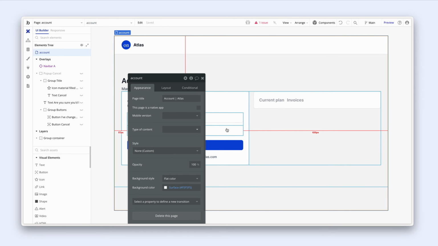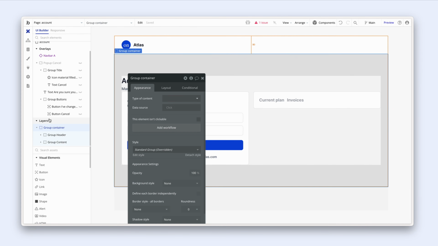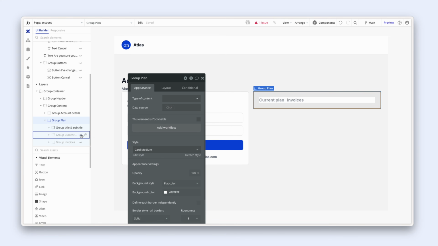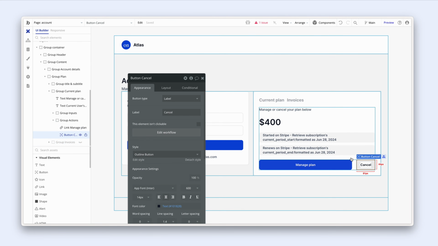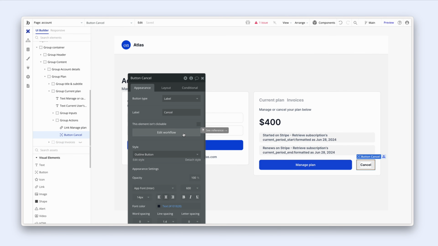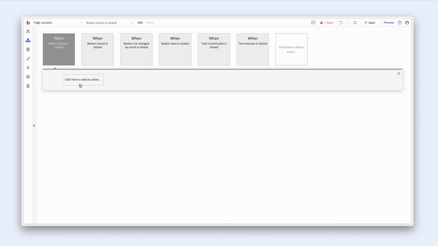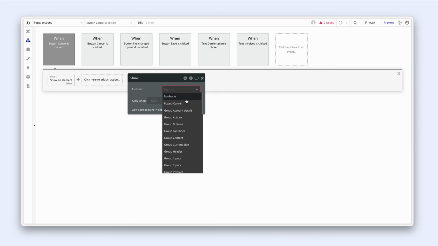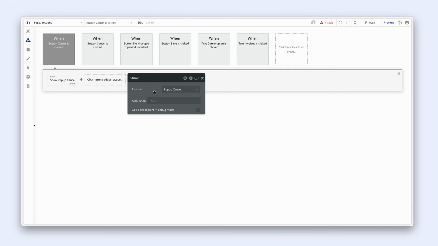And now to show the pop-up, we just have to quickly adapt the workflow on the cancel button here. So we're going to edit the workflow on the cancel button. I'm going to delete what we did earlier and just show the pop-up. Pop-up cancel.